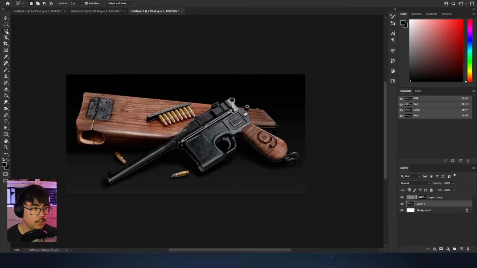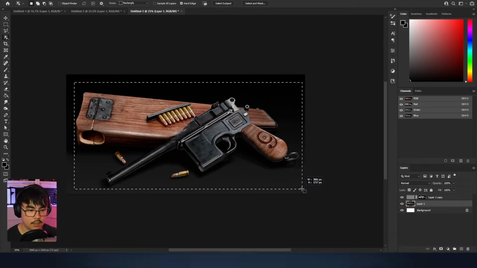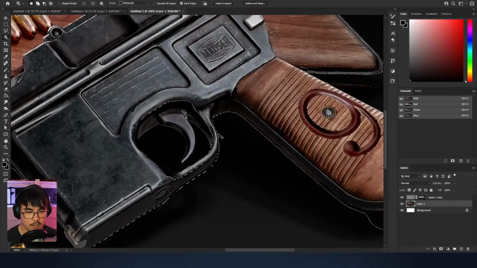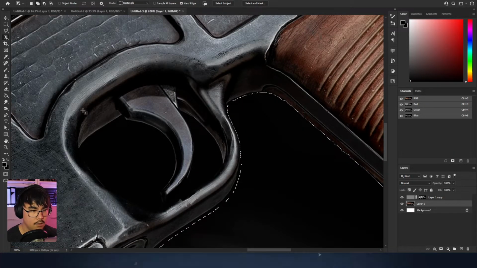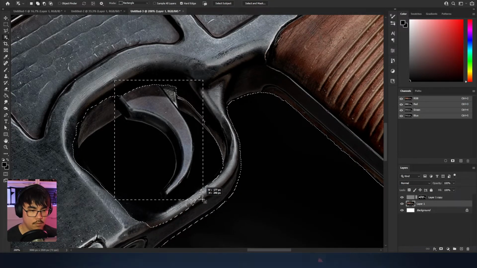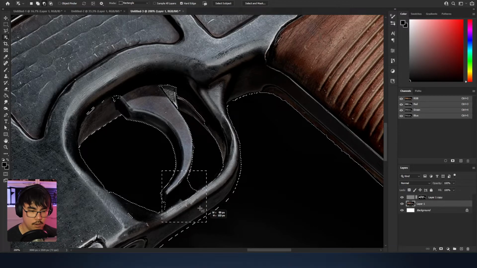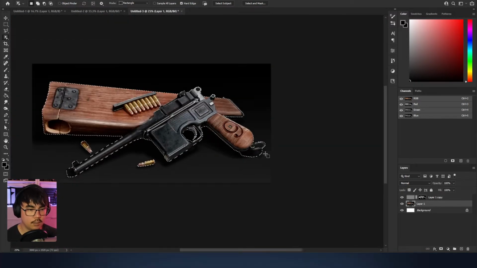Last thing you want to do, let's see if we can select this. Nice. What? That's ridiculous. This selection tool is crazy. I don't know, man. It can be pretty powerful. Some areas it's not really working out all that well, but it's okay. What can you do? So let's just take that.